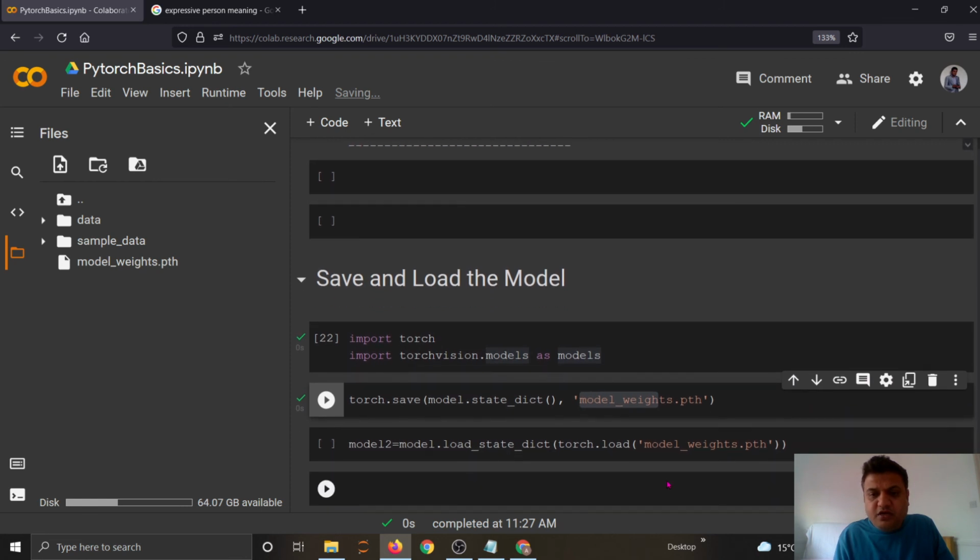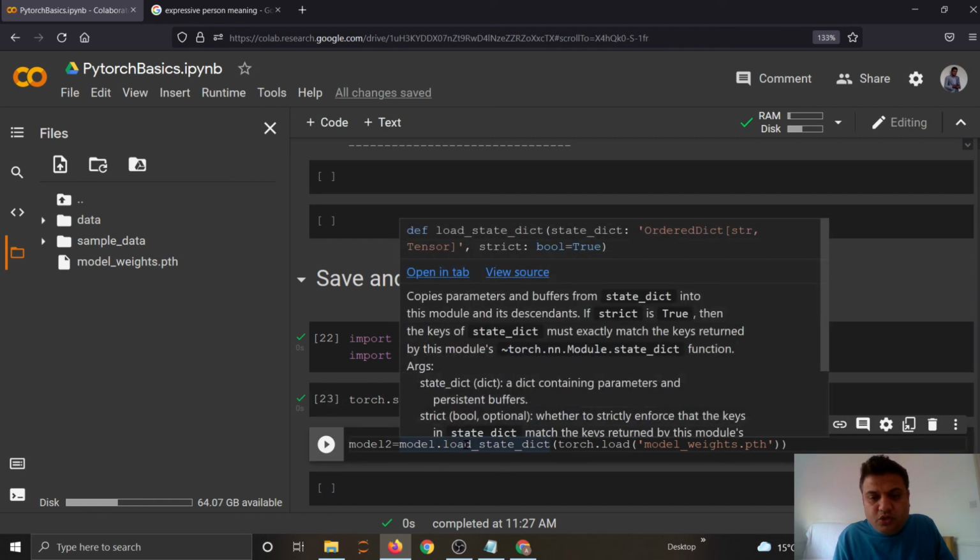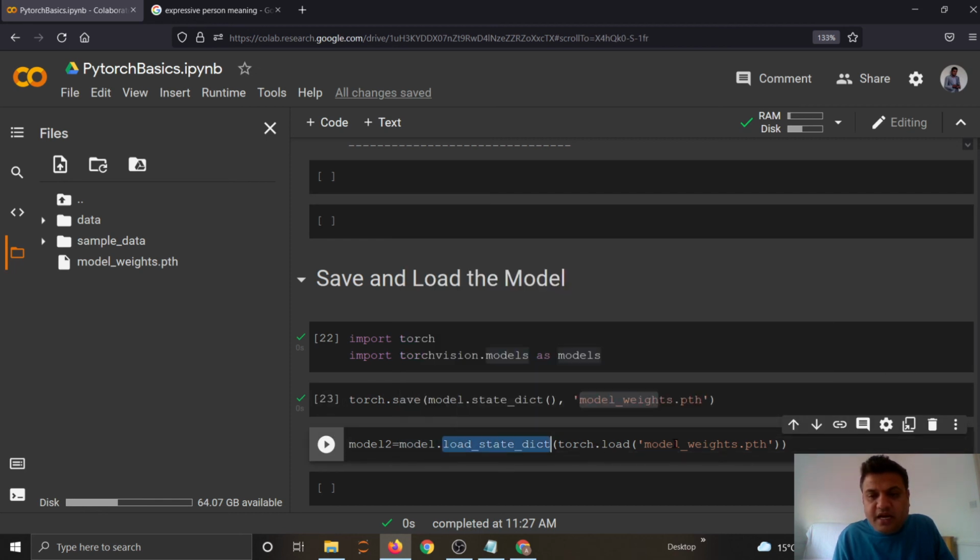And then if you want to load the saved model, the syntax is like this: model.load_state_dict and then the name of the model. That is how you load the model. So this is how you save the model and this is how you load the model. I think the things are very clear to you.